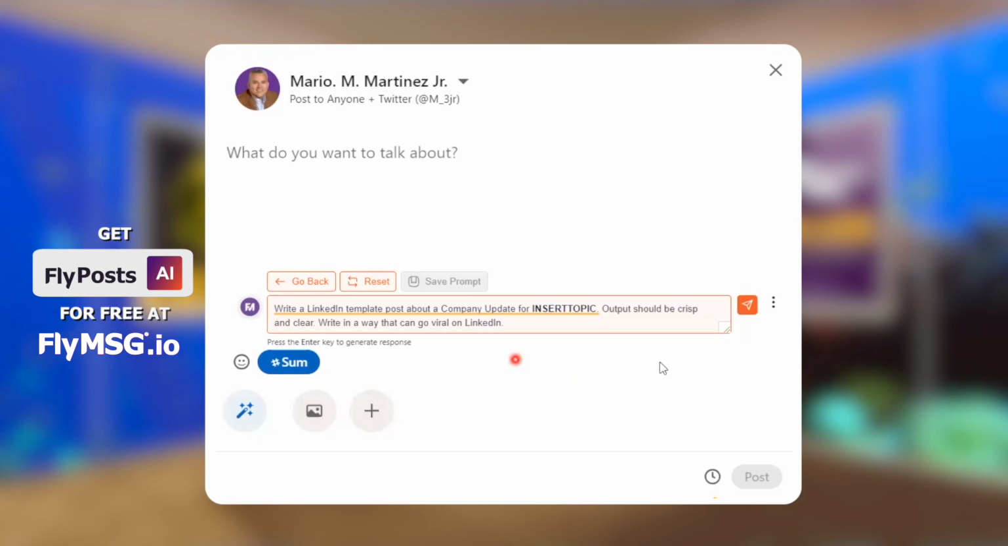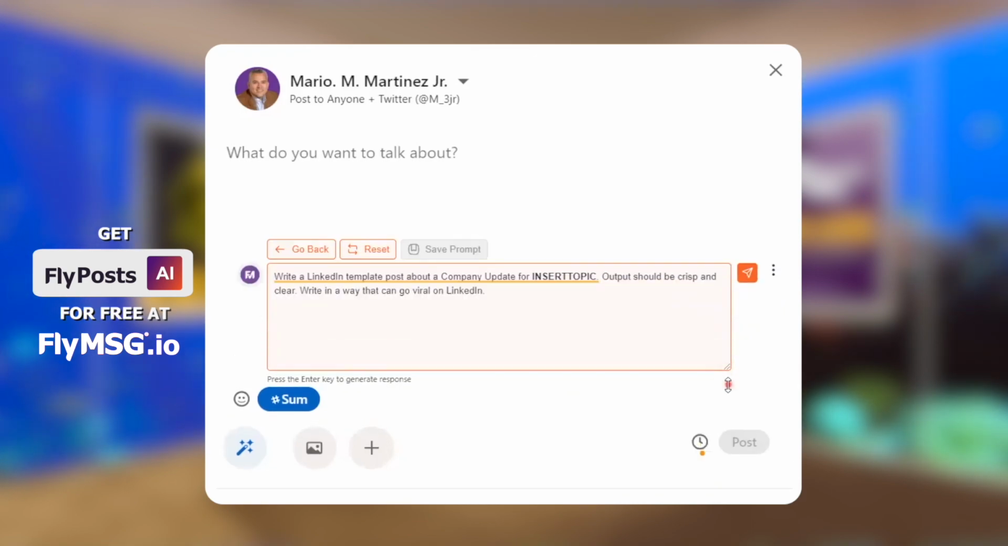So this prompt may not be enough. If you need more space, just simply grab the box right here and extend it down. With that in mind, don't forget, if you want emojis and hashtags, add that on inside of here.